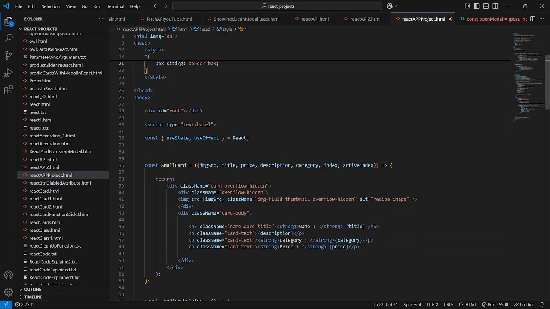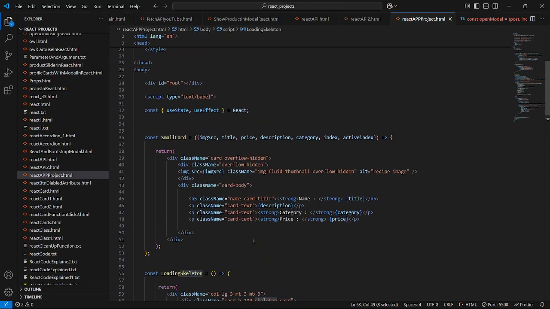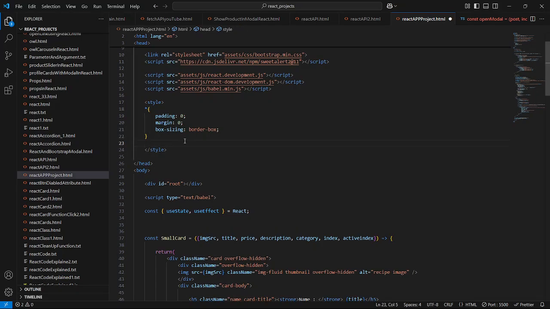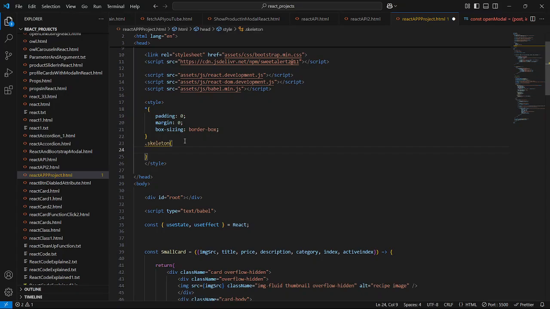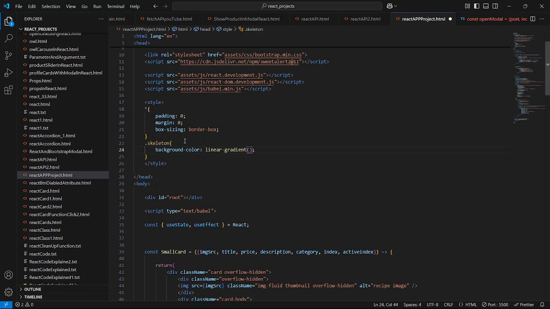Copy this custom skeleton class. You can see this skeleton class is the common class. Copy this skeleton class from here, come to the CSS part, and paste it here. I'll give the background color as linear-gradient, 90deg, where deg means degree.